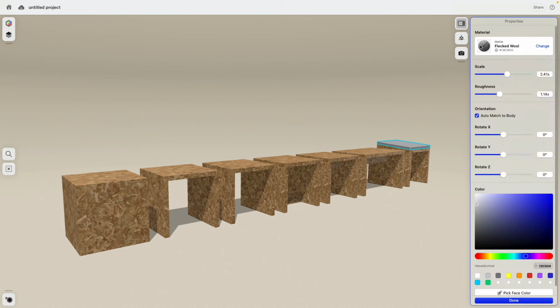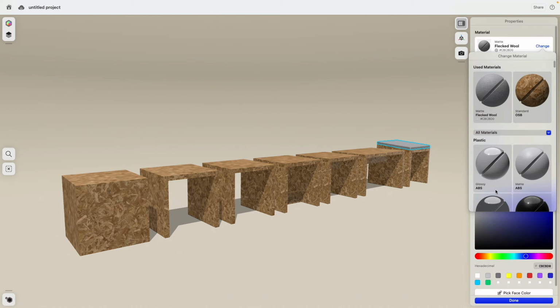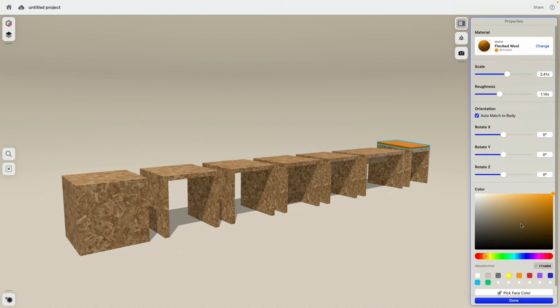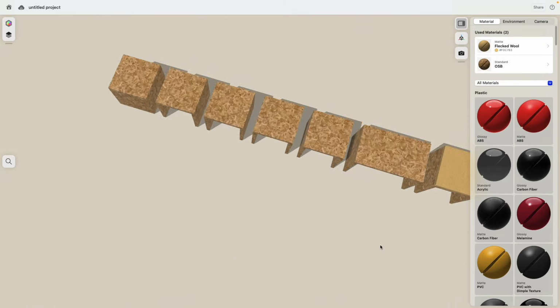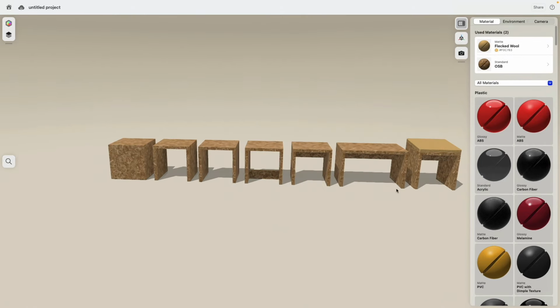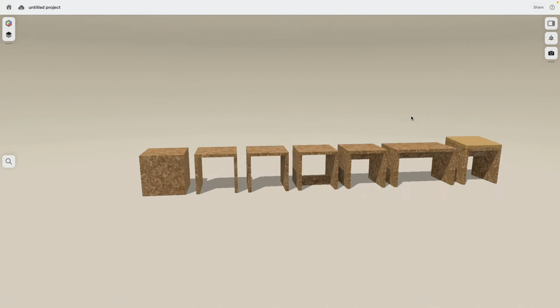Okay. Double click the fleckered wool. I would like to give this a different material so it fits better in. It looks kind of misplaced. There. Okay, beautiful. Yeah, that's kind of like it.